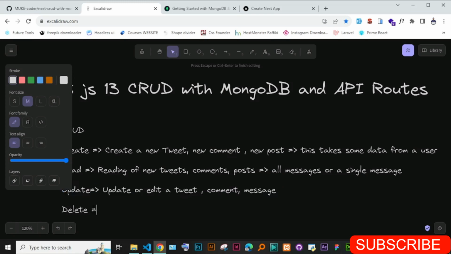And then the last one is delete, and delete is very straightforward. This involves something like deleting a post. It can be you deleting a tweet, you can delete a message. These are the most common operations done on any full stack application, and when you understand how to do CRUD, you have clearly understood the backend. You can create APIs, you can create all sorts of complicated backend applications if you understand the CRUD functionalities.